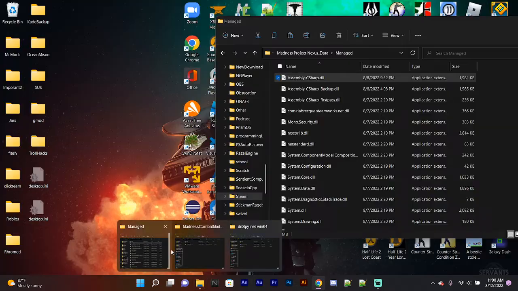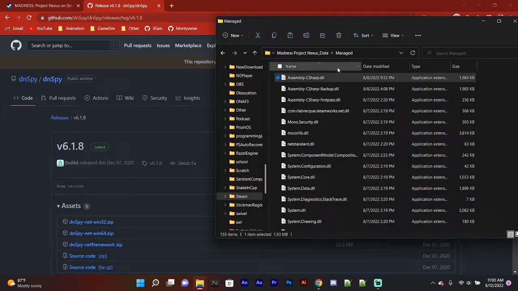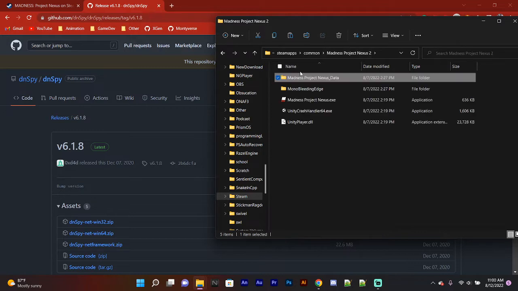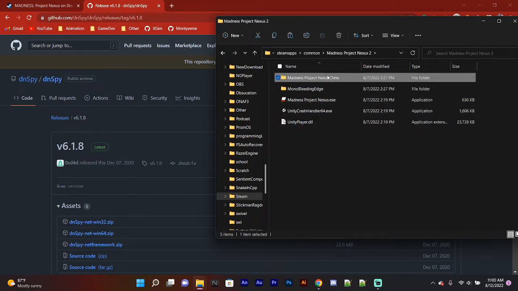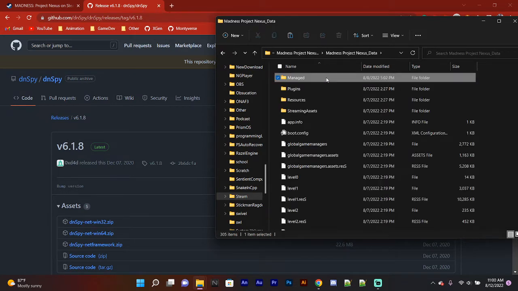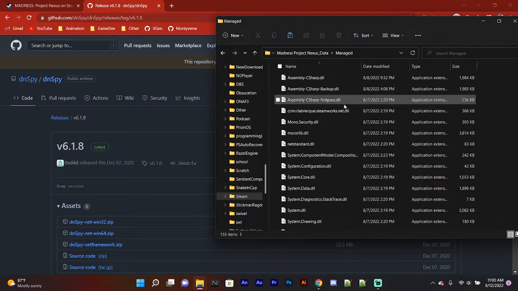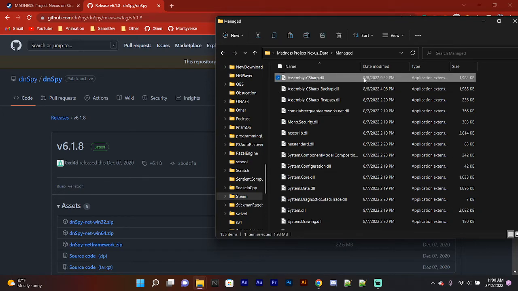So, once you get Manus Combat, you want to go into Steam and just right-click on the game in the Steam launcher. Once you have bought it, of course, go into Manage, browse local files, and you'll be greeted with this folder right here. Just go into Manus Project Nexus _data, then go into Managed, and we have a bunch of DLL files. Most of these are libraries. The most important one is this file right here.